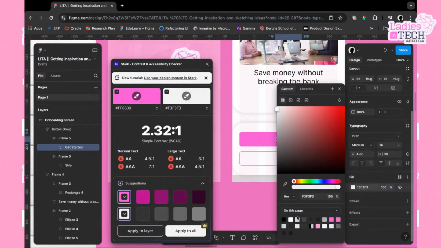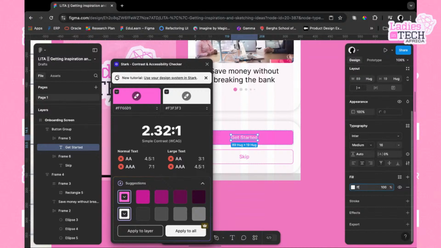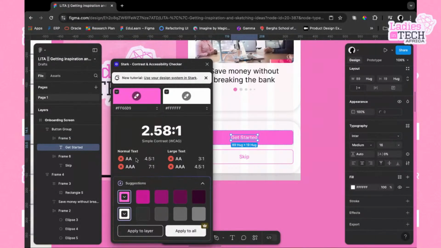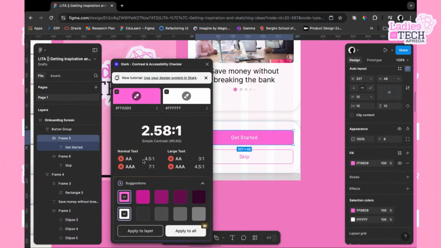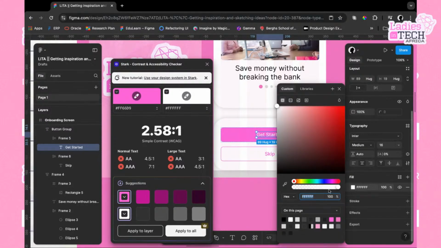So let's try white. This is white, can you see that? Let's even use the plainest of whites, the plainest kind of white you can get on this color. You notice that it's not checked at all. Can you see that your accessibility is not good? Some people with eye issues would not see your Get Started if you use the white color on this particular pink, which is why you probably want to use a dark shade.